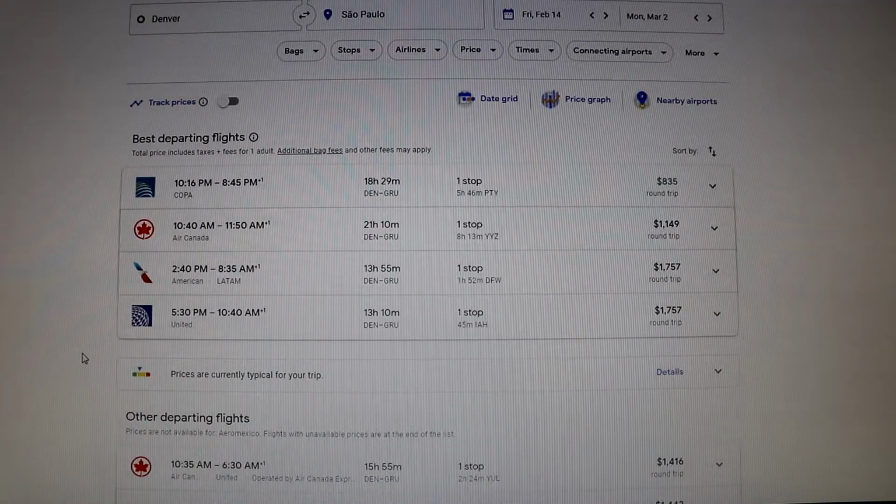So I'm going to come back up. This top option is the one that is $835. So I can see here we have a departure time of 10:16 p.m. That's from Denver. It's not in the middle of the night, so that's pretty good. There is one connection over here in Panama City, and it's 5 hours and 46 minutes. So one connection, that's pretty good. I only have to take 2 flights. 5 hours and 46 minutes of a connection is a little bit long, but not as bad as this one here. That's 8 hours and 13 minutes.